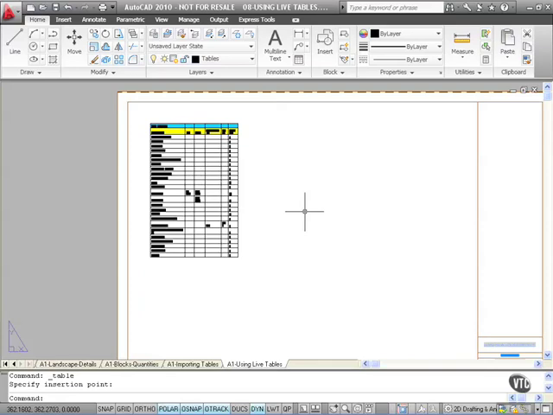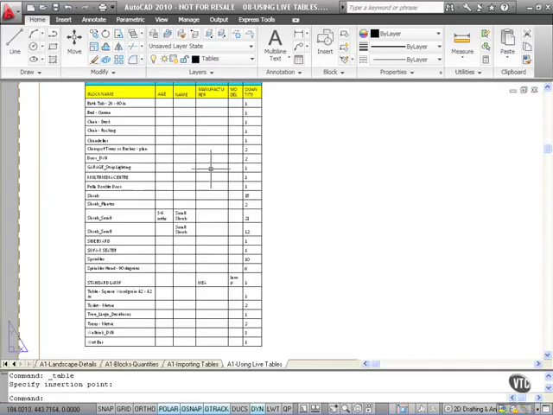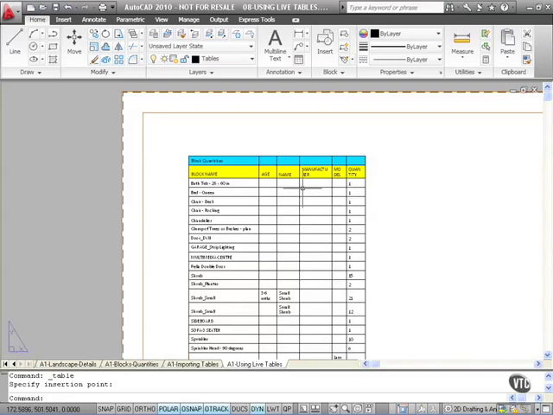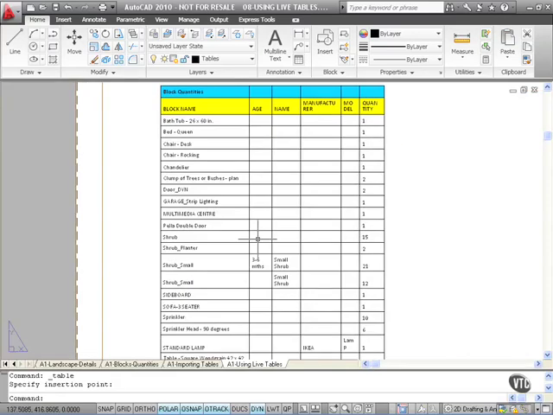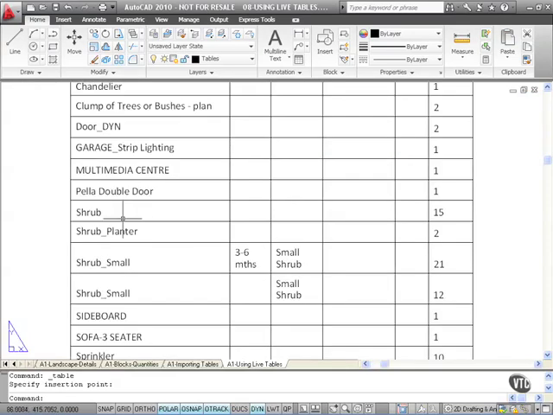Now, let's look at this in a little bit more detail. I'm going to zoom in now on that table, and I'm going to zoom in on the top of the table there. There's my Block Quantities table. Now, if I edit the Excel spreadsheet and relink, it will actually allow me to change values in Excel and update them into the drawing. So let's have a look now. We've got our shrub detail there. Let's have a look at shrub. There it is, just there, shrub.